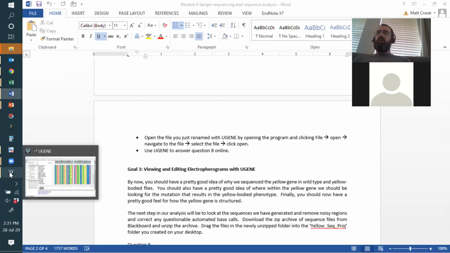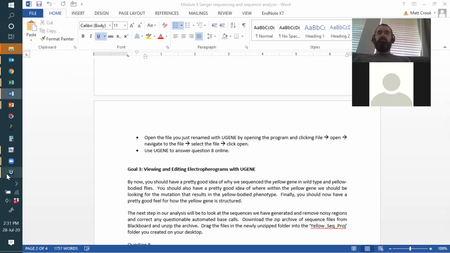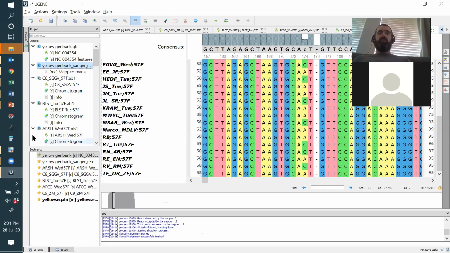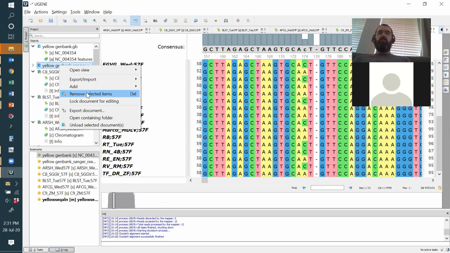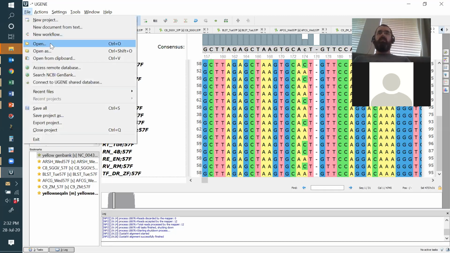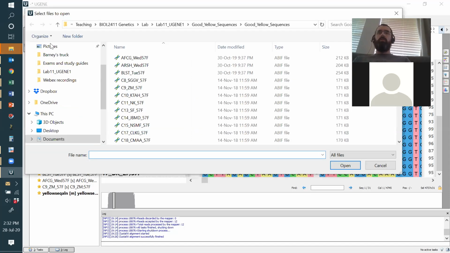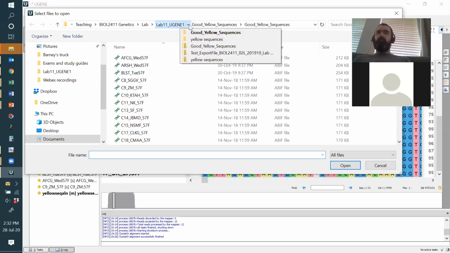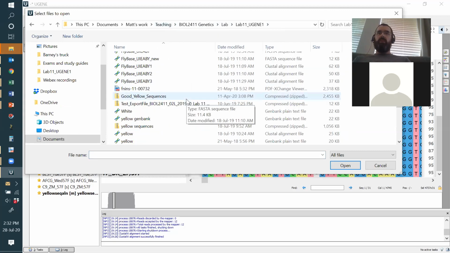So now we go to Eugene, which I've got open here. I'm going to get rid of that. And so what you want to do is just go to File, Open, or Control O. We want to go back to this folder. And yellow GenBank, here we go. You want to just open that up.